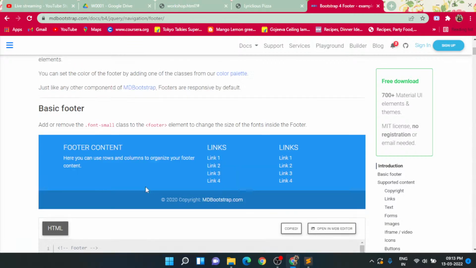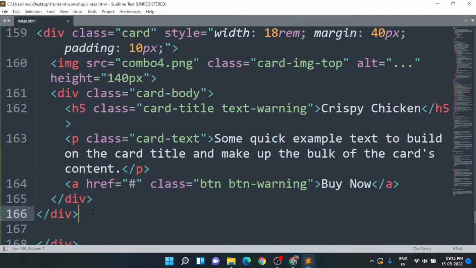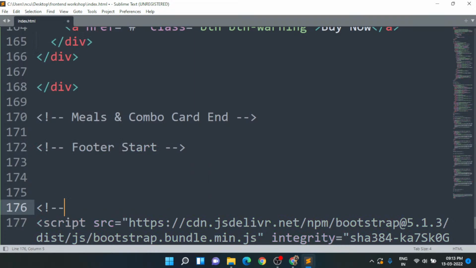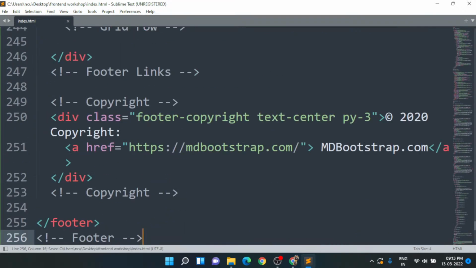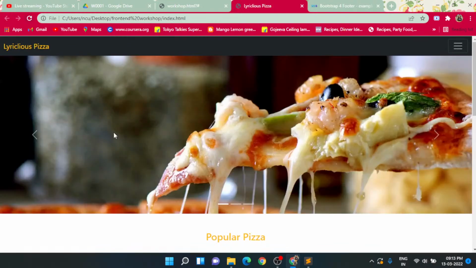The code is copied. Now go there, and in the end just start a new comment: footer start and footer end. So I'm adding two more comments, footer start and footer end, and I have pasted this code. I'll save and refresh.